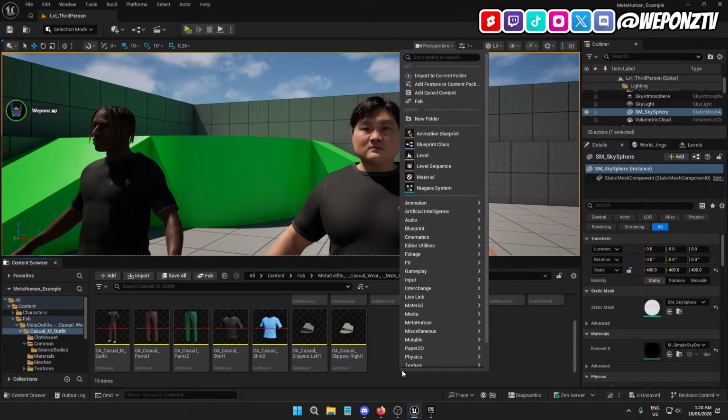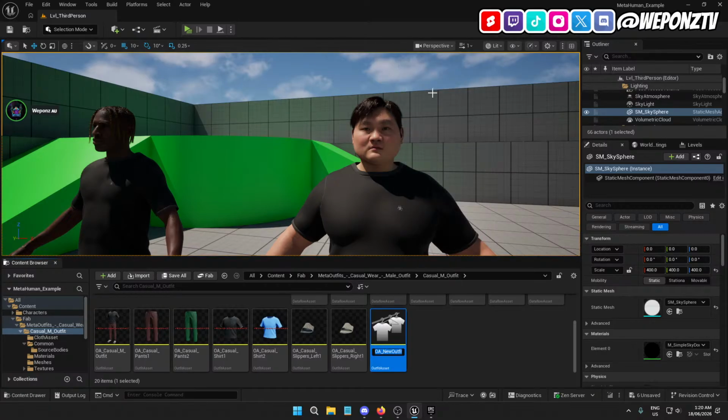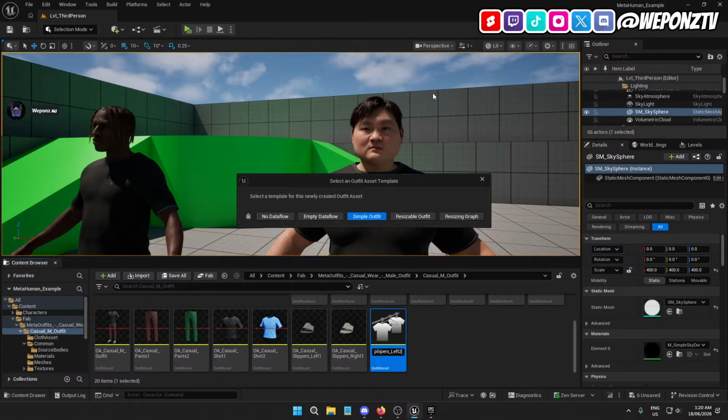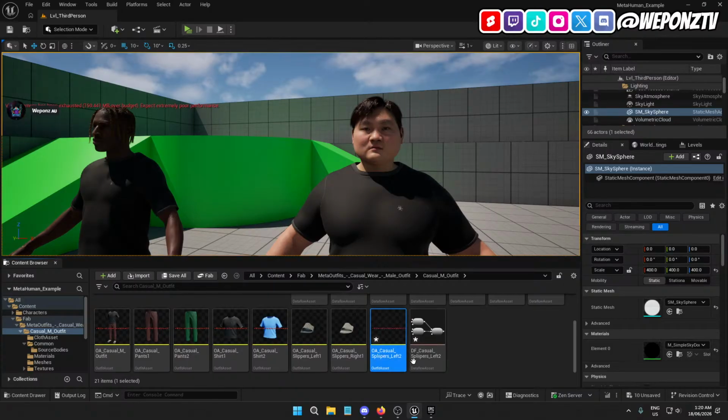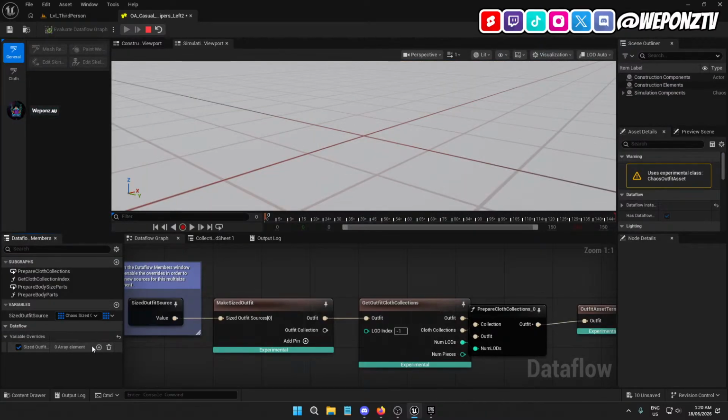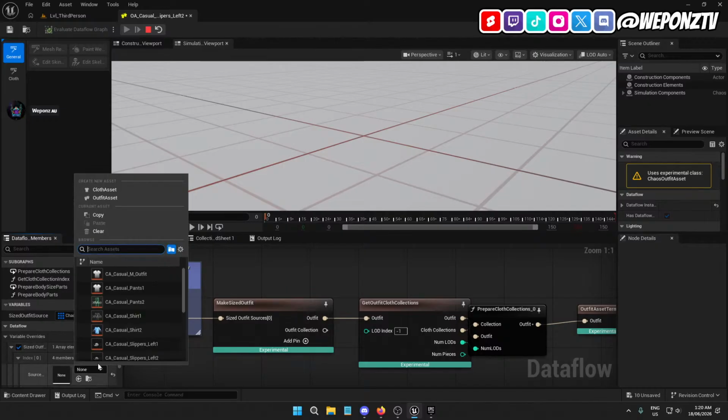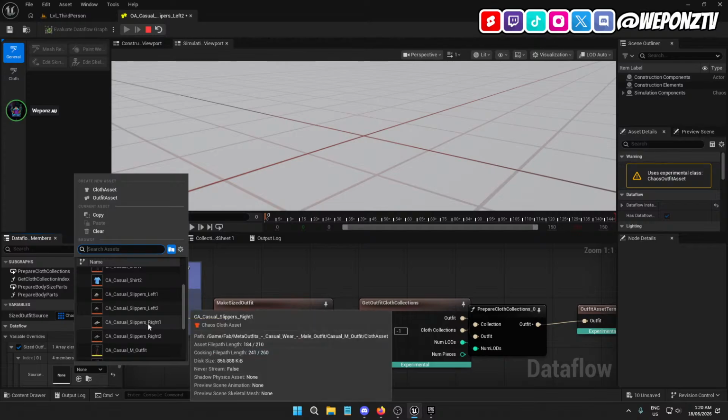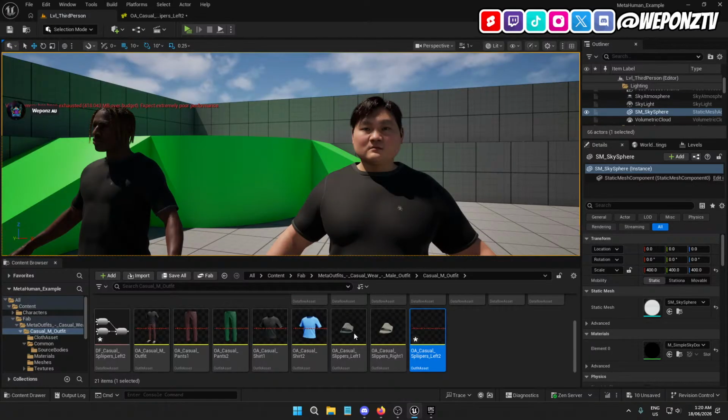Okay, outfit asset, we're going to need to create two more. So outfit asset, casual, slippers, left two. Let's do a left two there. There's a typo there, but who cares about changing that? So we've got slippers two, which is the left. Slippers left. Interesting. I think we've done this wrong. We need to make sure this is right.